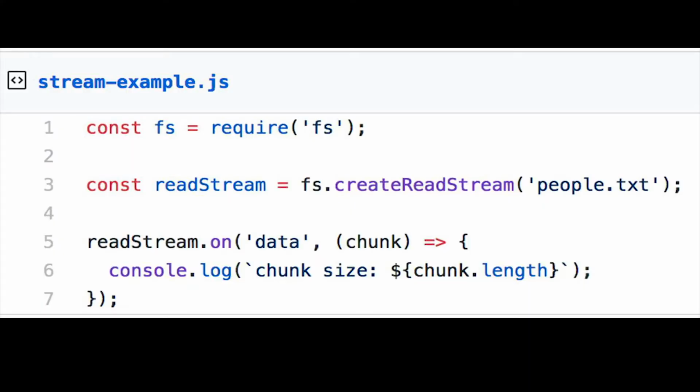So again, a very basic stream example. I have a file with the number of people, let's say 100,000, in that file. As the chunks come, I just display the chunk size. I don't really care about what is in the file, but we could display that. These are all the different chunks that make up my file.